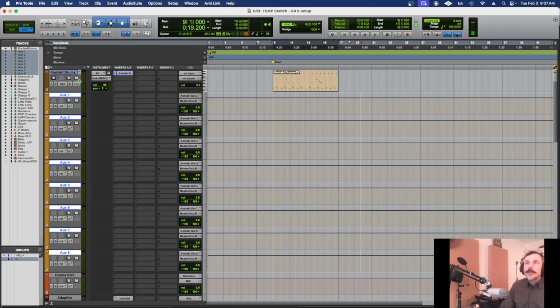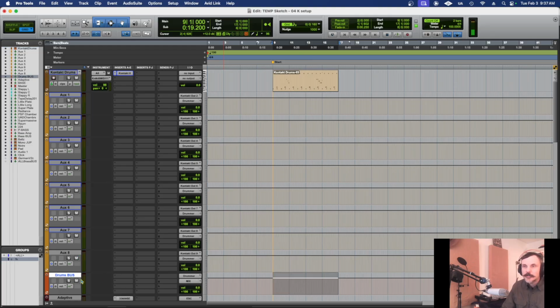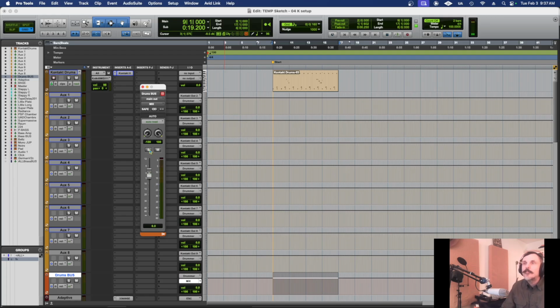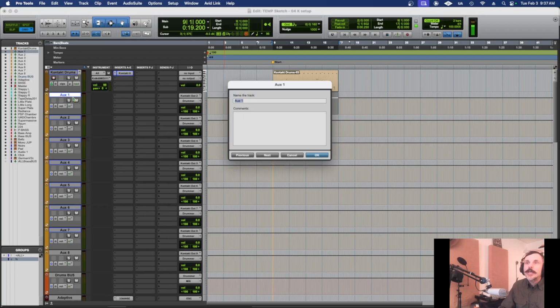So now the idea is that these individual drums are going to go to these separate auxiliaries, and then they're all going to funnel down to this master drum bus. Right? So you have total volume control right here, 1 fader for your whole drum set. All right, we'll quickly name them.